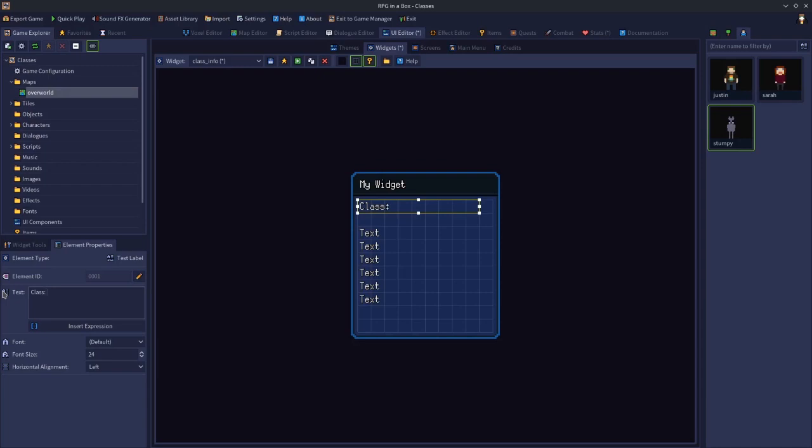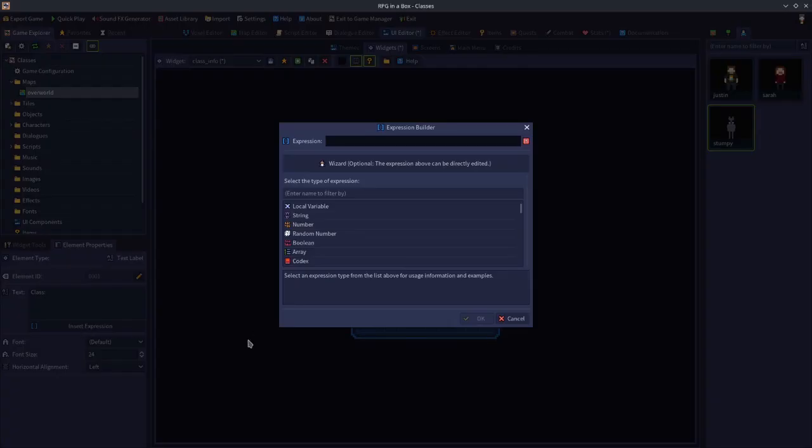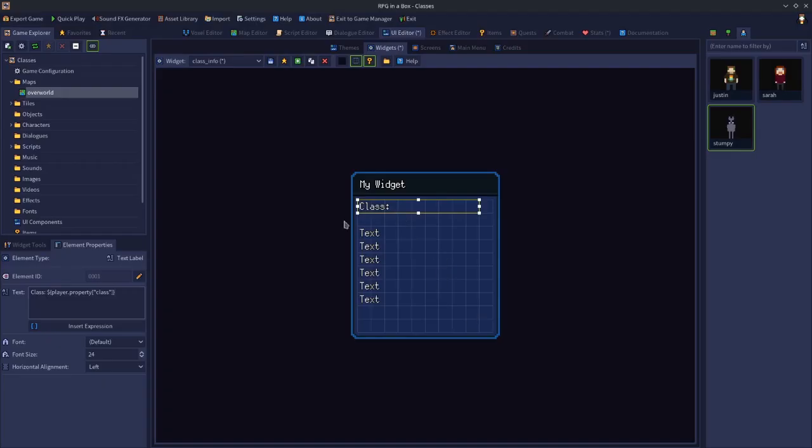colon, space, and then if you just click the insert expression button, we're going to click that, and we're actually going to create a player property, okay? So we're going to click player property, and we're going to type where it says prop name, we can type it here actually, delete this and type class, okay? So we're going to create a property called class, and that's what this text field is going to show. So it's going to say class, colon, and then the data of the class. That's what the code looks like.